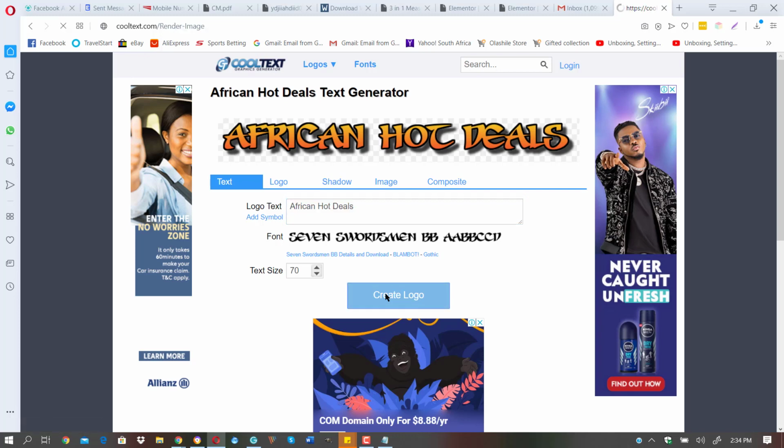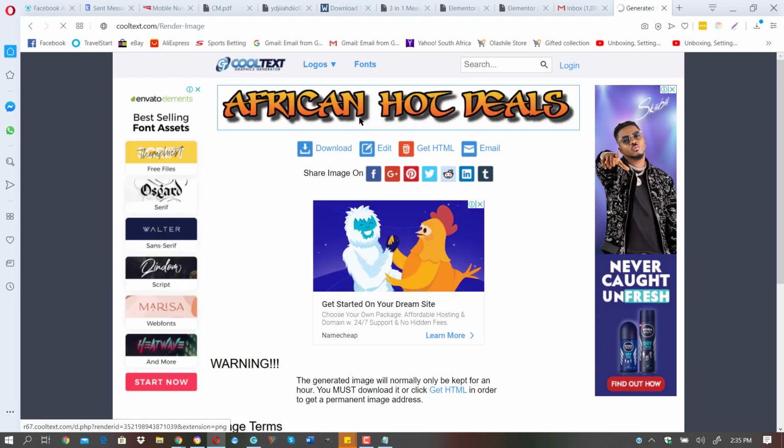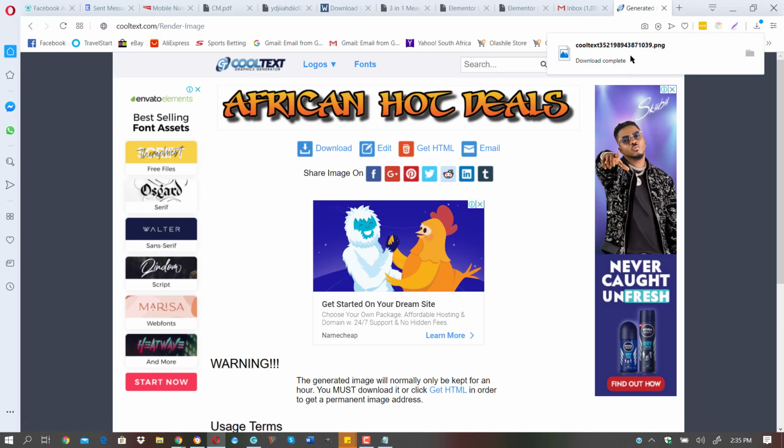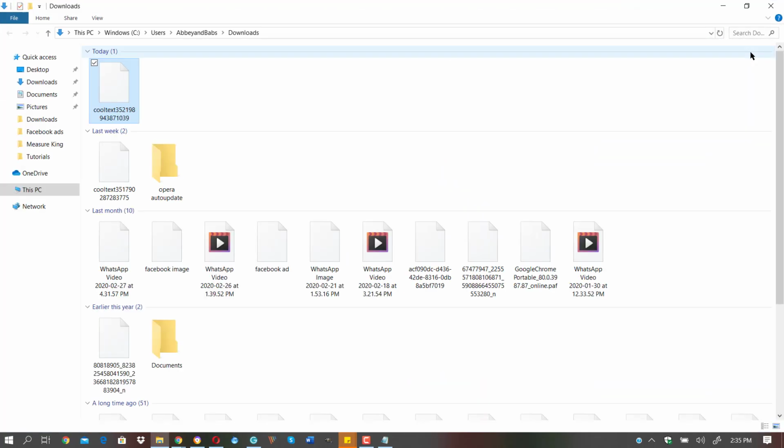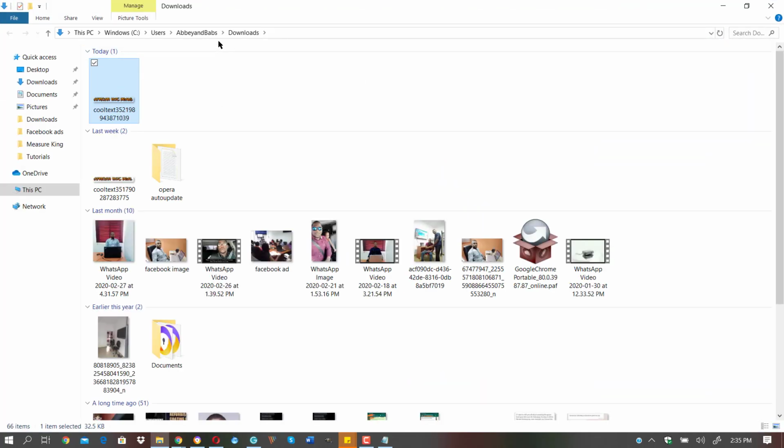When you click on create logo, it will take you to a page where you will see download, edit, get HTML and email. Now click on download. When you click on download, boom, you can see now. Let's check where the file is. The file is under my downloads. The way I set up my files might be totally different from the way it is on your end. So this is it.